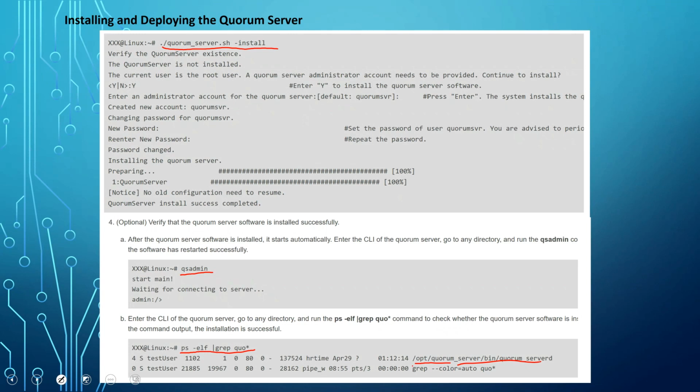So after installation, you have to start it, and then you can check the processes, that the process is running properly or not. Sometimes if there's an issue with the operating system version, maybe when you check the processes, you will not be able to see the processes. So it is recommended to check that all the processes are running properly.